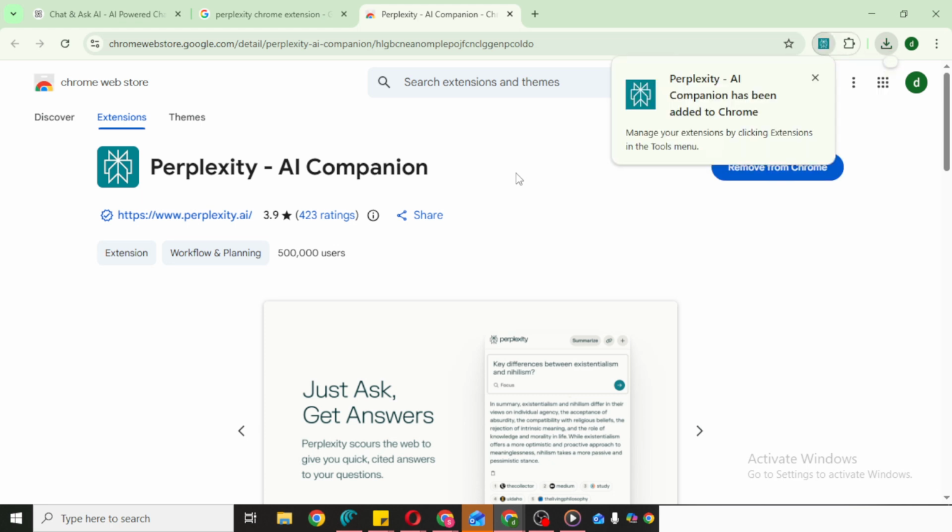If for any reason you don't see the confirmation, give it a moment and make sure your internet is steady. Occasionally, school or work computers have restrictions that can block extensions, so if it doesn't install, that could be why. In most cases, though, it's quick and seamless.